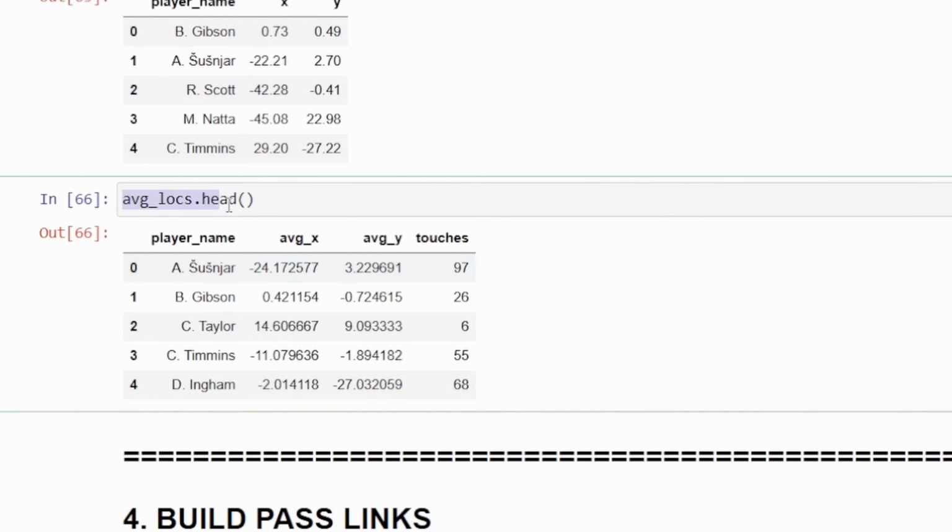And then once we've got the average locations, we've got a player name, their average location, and the count of their touches.